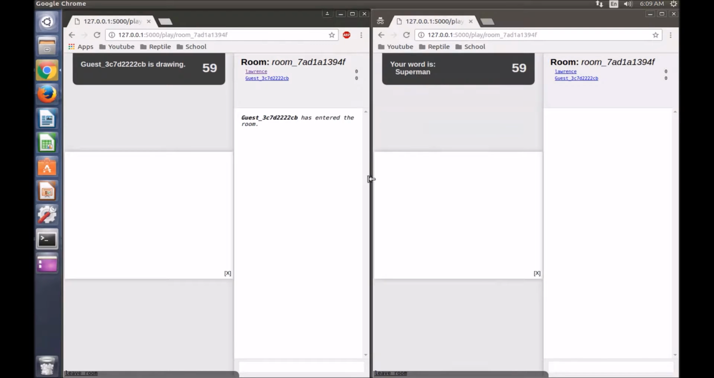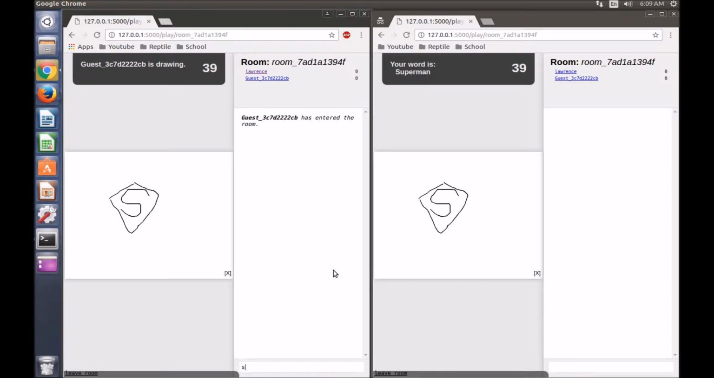So now that we've joined the room, we've received a word, and the guest is the drawer and Lawrence is the guesser. So the word is Superman. I am just going to try and draw the Superman emblem, and let's say Lawrence guesses Superwoman.